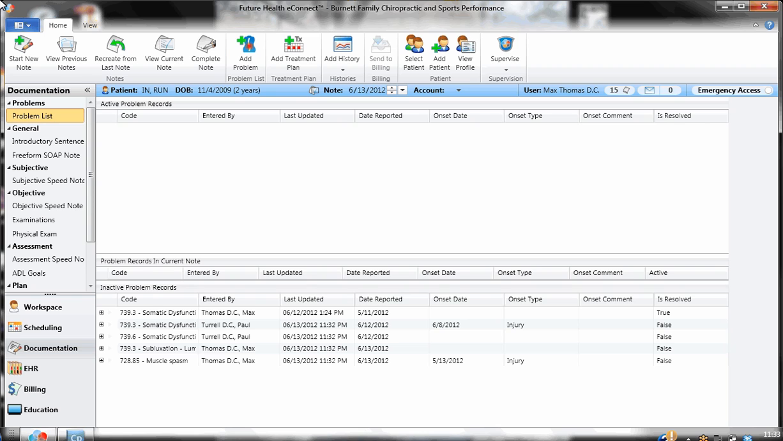This is a demonstration of the Future Health or eConnect system. In this demonstration, I'm going to walk through how to do an exacerbation move in Future Health. To begin with, I went ahead and selected our patient, and then I selected Start New Note under the documentation.